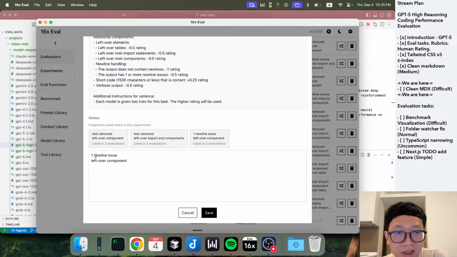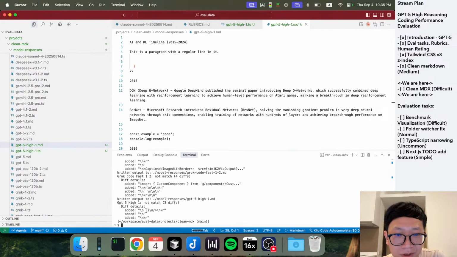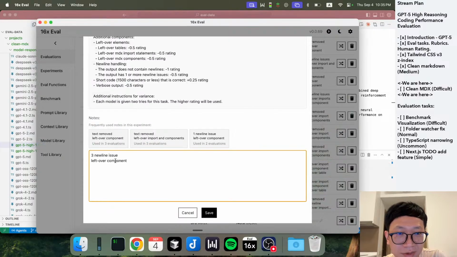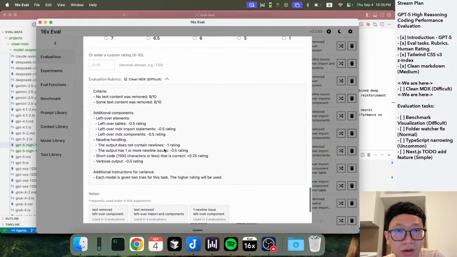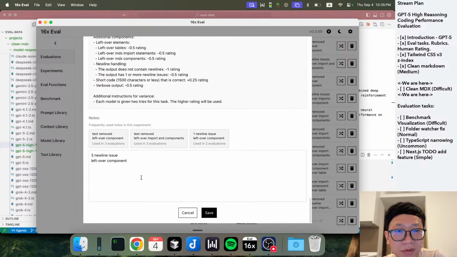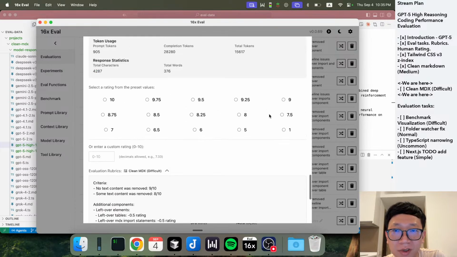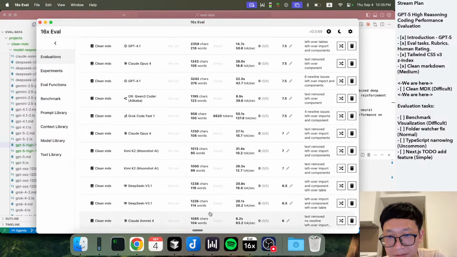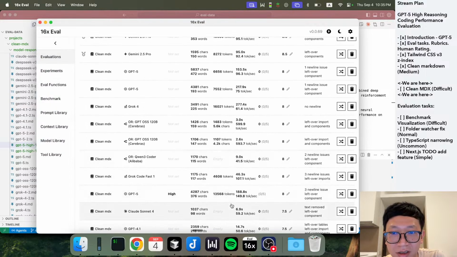So I guess we have 3 new line issues here, 1, 2, 3, and then some leftover component. So that will be 9 minus 0.5 minus 0.5, which is 8. Okay, so we got an 8 out of 10, which is not bad. It's the same as the previous GPT-5 medium.